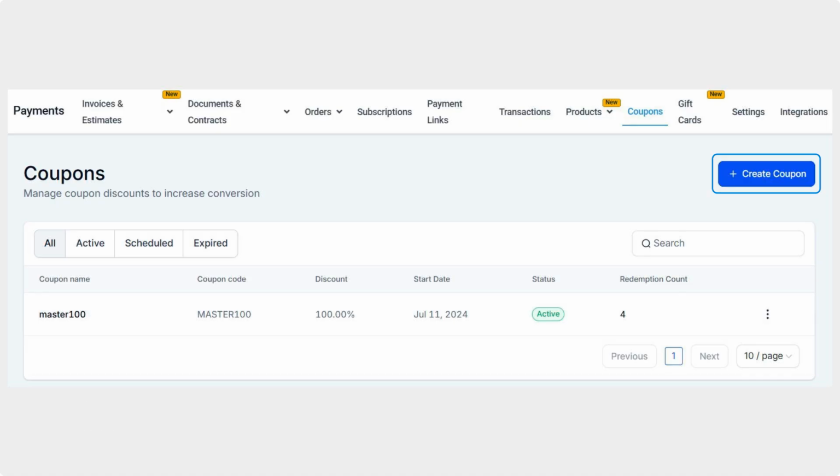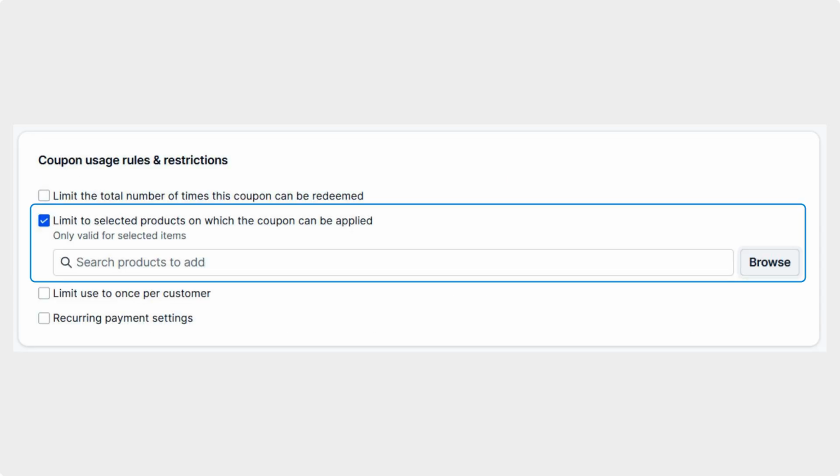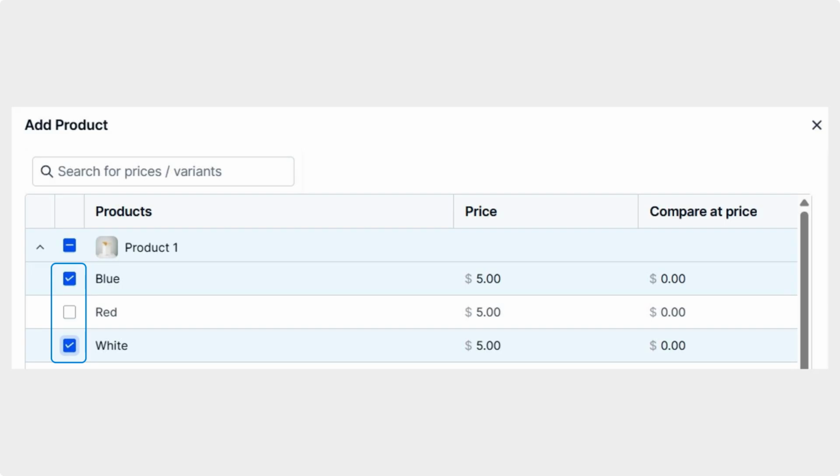Head to the Coupons tab inside the Payments section and click the Create Coupon button. Fill out your coupon details as normal, then scroll to the Coupon Usage Rules and Restrictions section. Check the box next to Limit to selected products on which the coupon can be applied, and click Browse. Select the specific products you want to apply this coupon to by opening the drop-down, then mark the box next to the variants or price points you want to include.